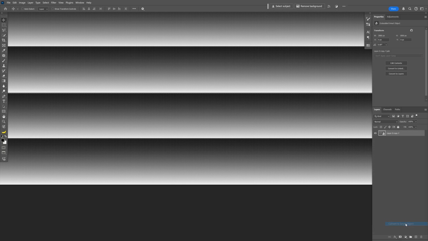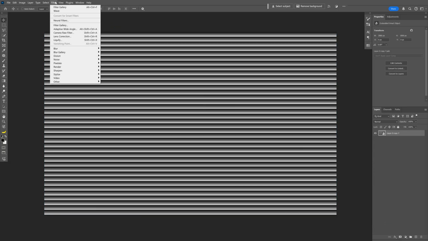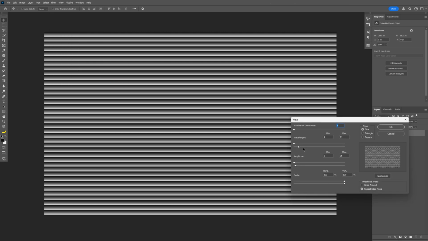Double click release, right click on the layers, and let's go down and click on convert to smart object. From here, we're gonna go to the filter, distort, and select wave. And these are going to be the settings, and make sure to decrease the number of generators to 1. And here we got the wavelength. You can increase it or decrease it, but I'm gonna decrease it to make it nice and dense.